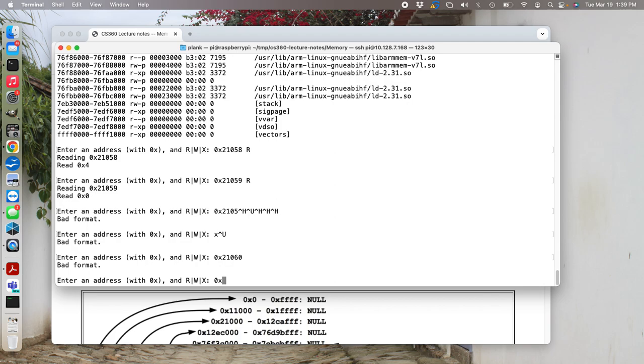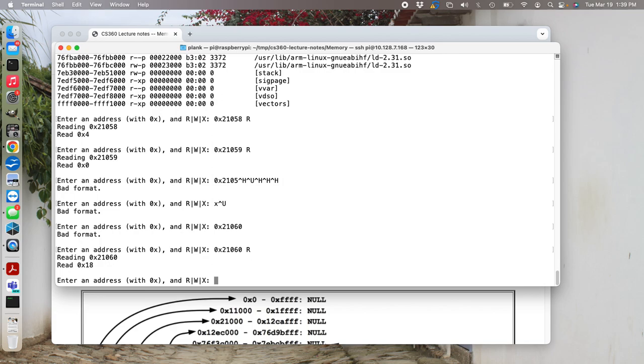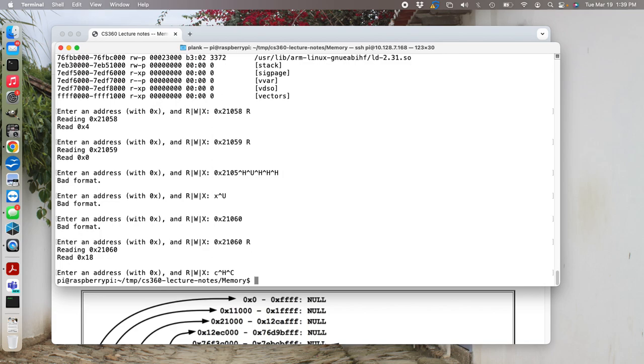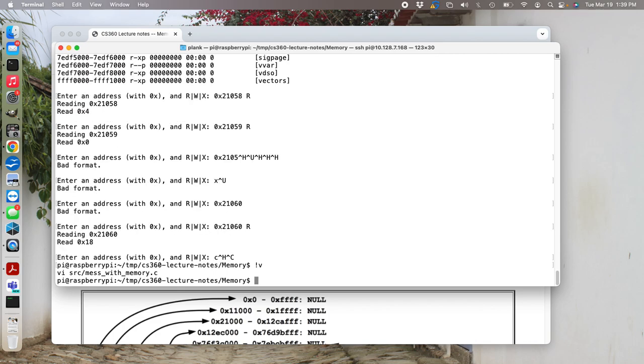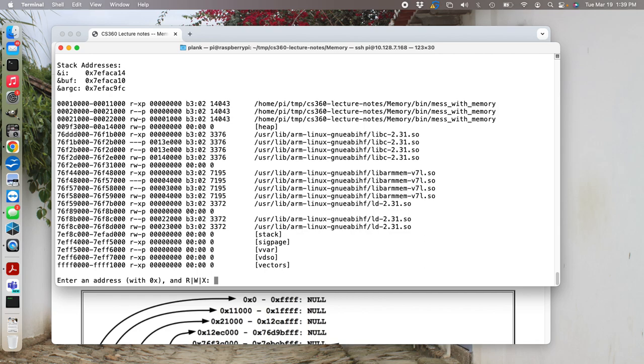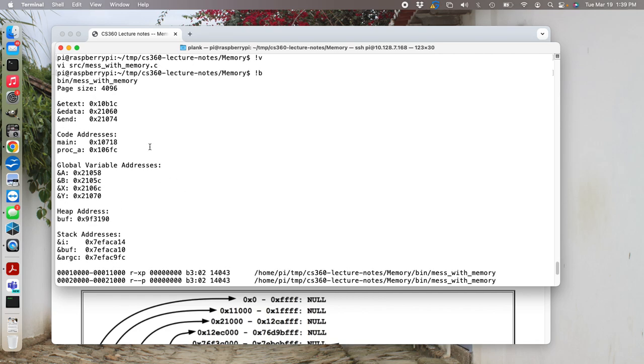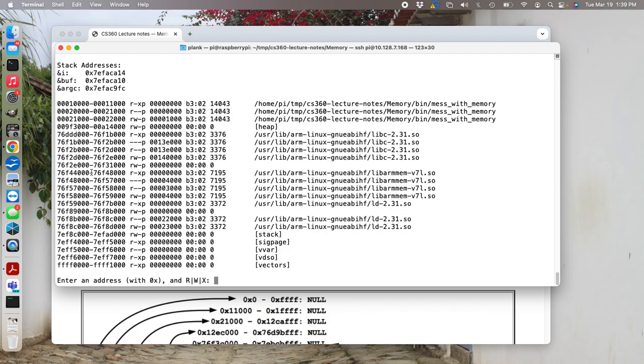0x21060 and a read gives me an 18. Was that not A? Oh, hex. Let's do that again. Where's A? It should be 5A, not 60. I got the hex wrong. So 0x2105A, read, that should be a 0.